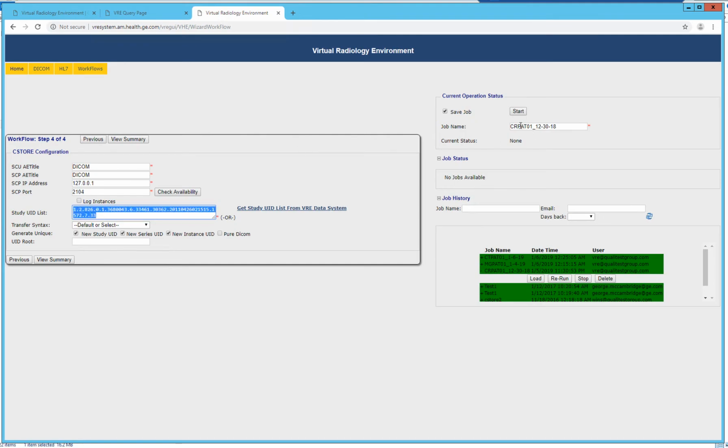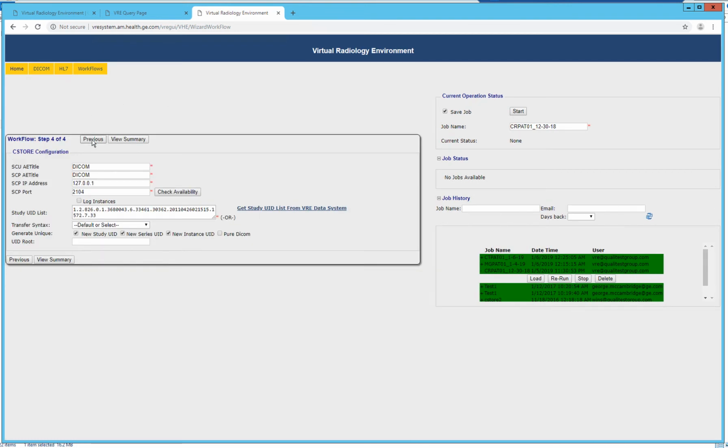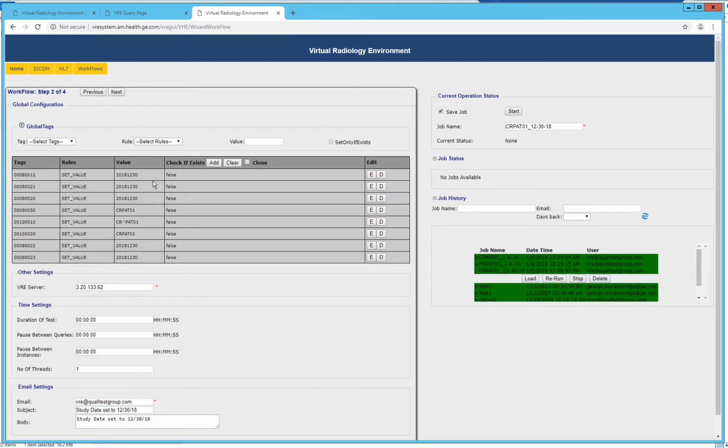It represents a CR, computer radiography, and you can use that to just simply push a CR and see how this works. Be sure that you have new study UID, new series UID, and new instance UID picked in the job. Let's go back. I went to the next screen. Let's go to previous. Click on the previous button and go back to the screen with the DICOM tags.